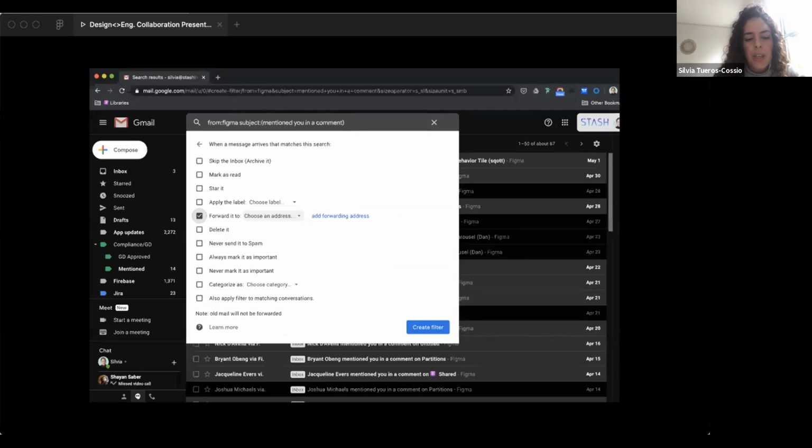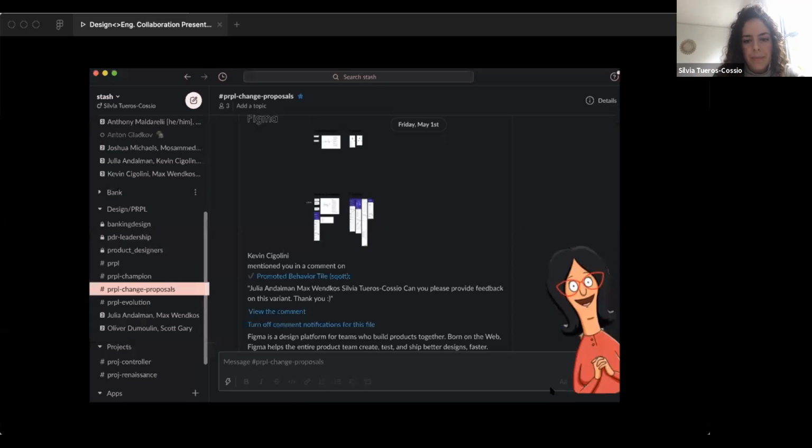Two, make a Gmail filter. So you can search for what you want to send to Slack. Mine looks complicated, but it's not. It's basically just saying to take all of the emails from Figma with the subject "mentioned you in a comment." And then you can set this filter to forward to your new Slack email address.